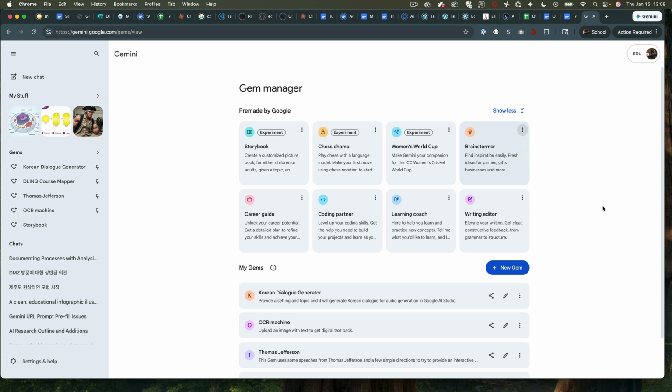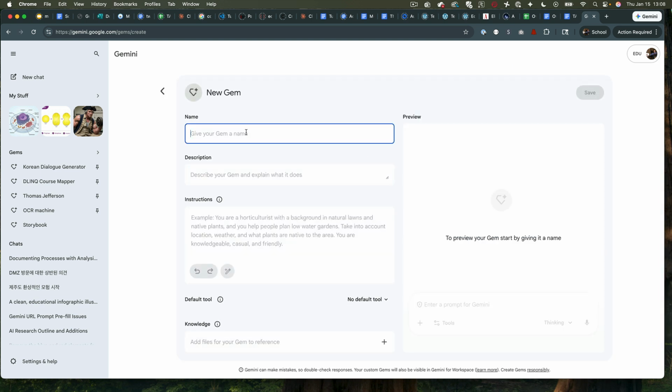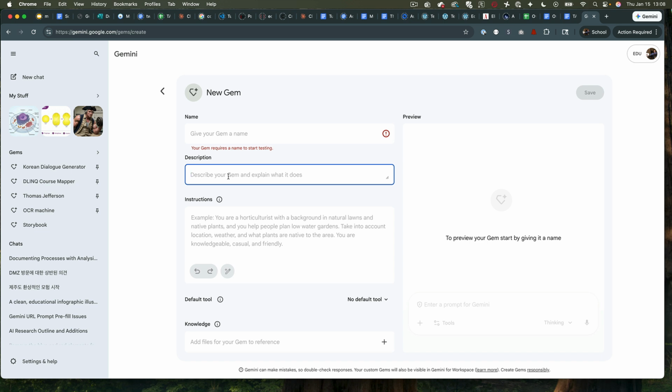You could Google and look for other gems with instructions, but if you want to create your own, you're going to click New Gem, and then it's really just a couple things. You're going to name it, give it a description so people know what it's going to do, and then instructions. Just think of it as pretty detailed prompts, so you want to be really specific here.